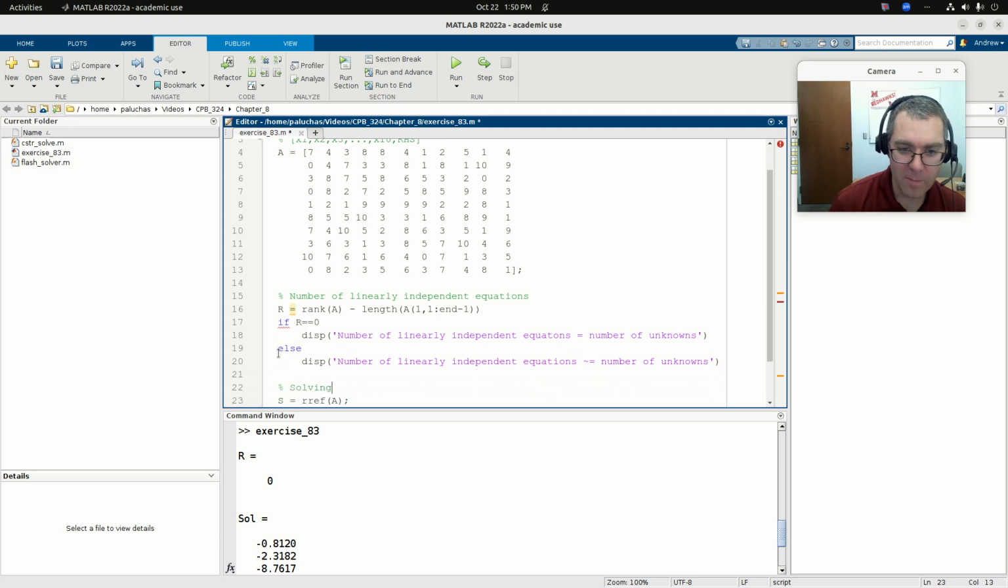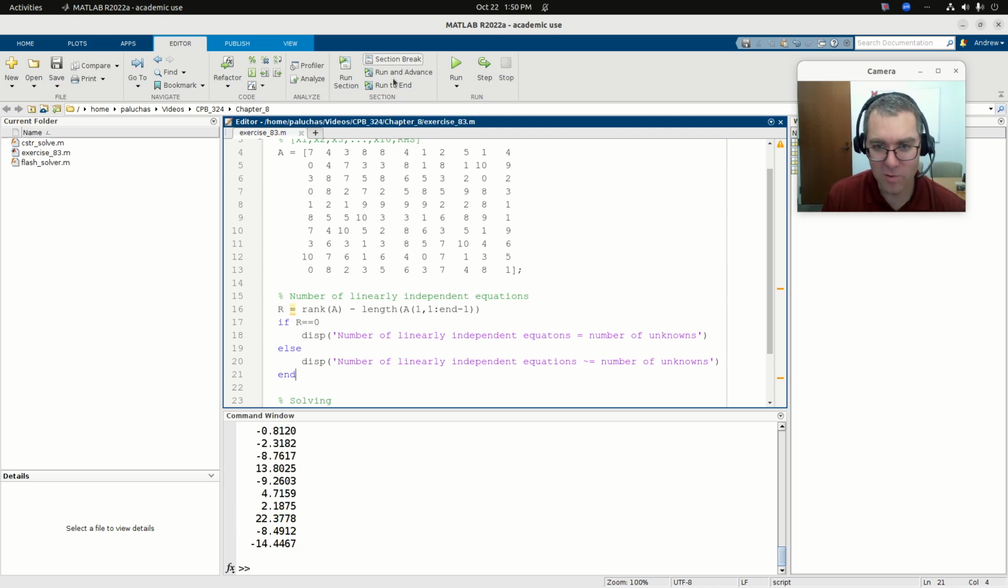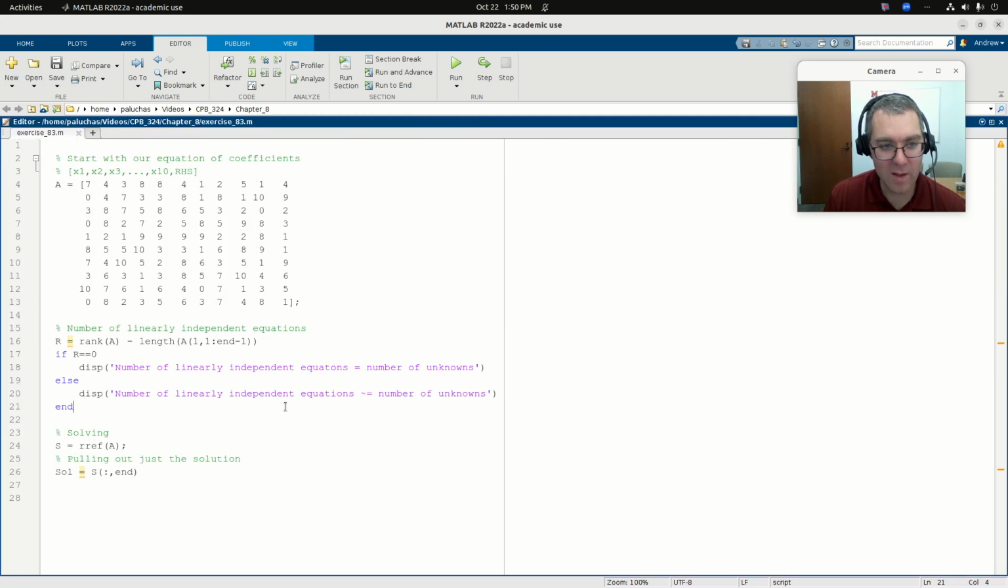Or if I were to wrap this in a function, I could make an error message. And so, hey, r is 0, number of linearly independent equations equals number of unknowns. Perfect, proceed, and there's my solution. You could do anything with this, but that's just an example of where I can use rank to check the number of linearly independent equations, and then check to make sure that's equal to the number of unknowns. Maybe I could use that to throw an error if it's a function, throw a warning, or anything of that nature.